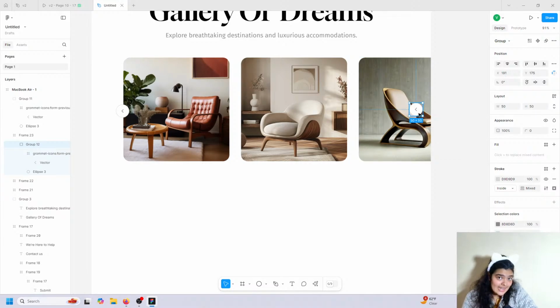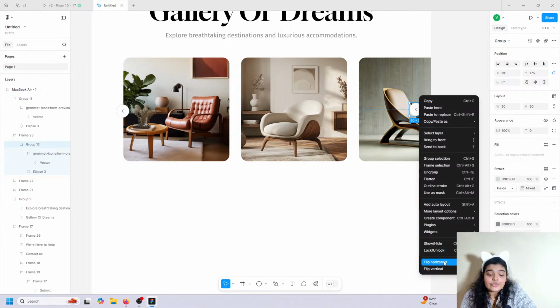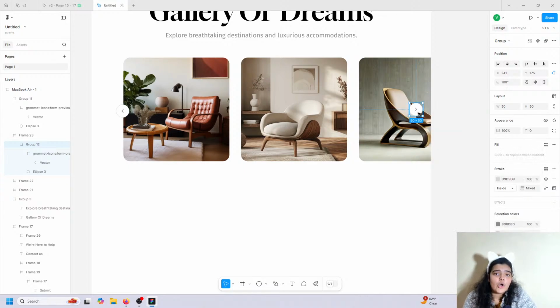Once you're sure it's aligned in the center, you're going to go right here, right click, and you're going to flip it horizontally. Flip horizontal is the option which you can access through right click, and it just flips things perfectly as their mirror images. And this is how we're going to reuse this icon again and again.